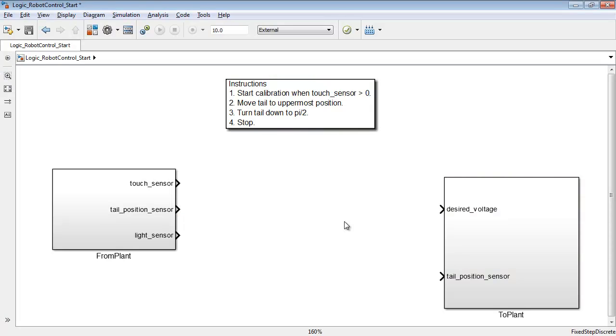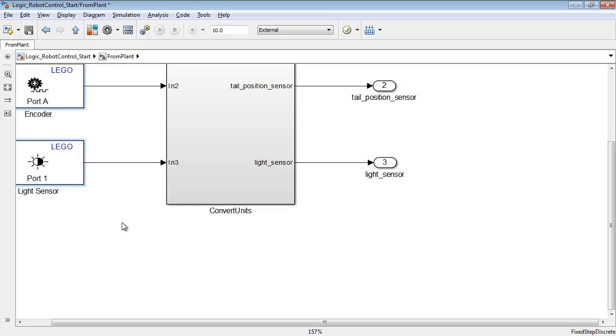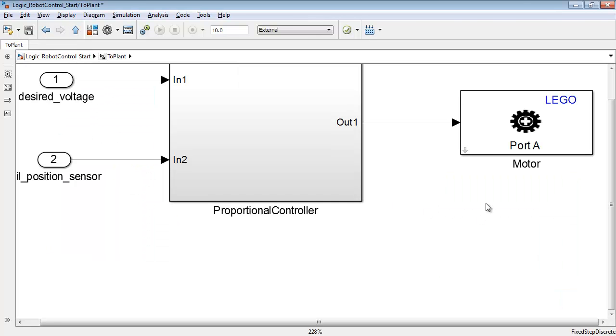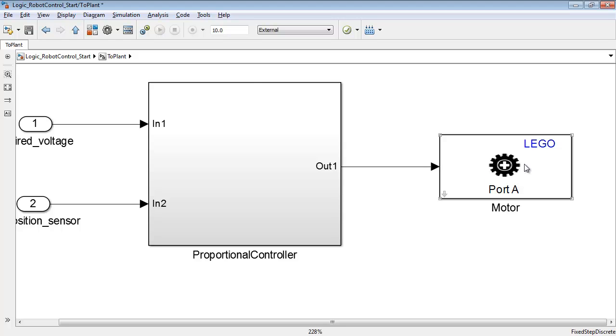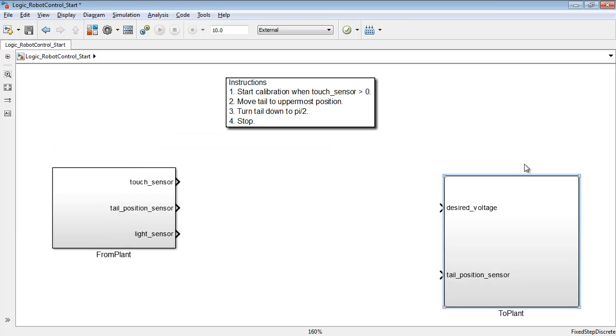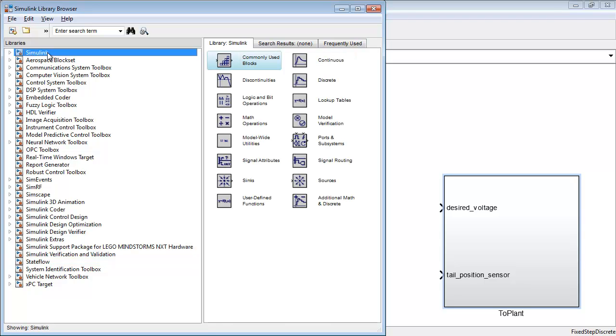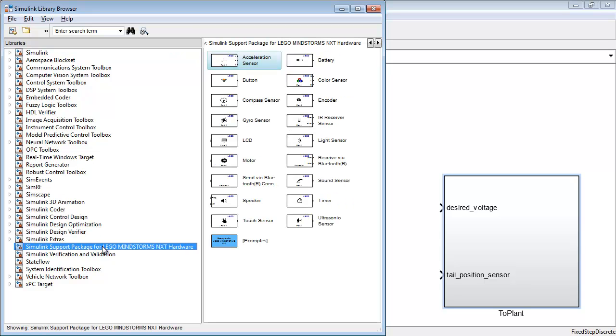For this demonstration, I already included blocks to communicate with the hardware in the Simulink editor. So in this subsystem, I have two blocks to communicate with the tail motor and the light sensor, whereas in the other one, I included one block to communicate with the tail motor again. I dragged these blocks from the Simulink block library. So let me go to the library browser and show you those blocks. I dragged most of the blocks for creating the controllers from the Simulink block library. The blocks for communicating with the LEGO Mindstorms were from the Simulink support package for the LEGO Mindstorms NXT hardware.